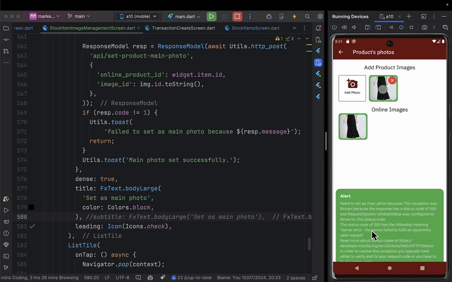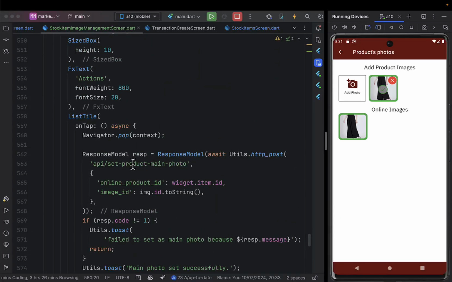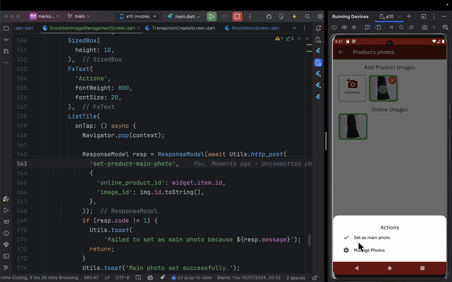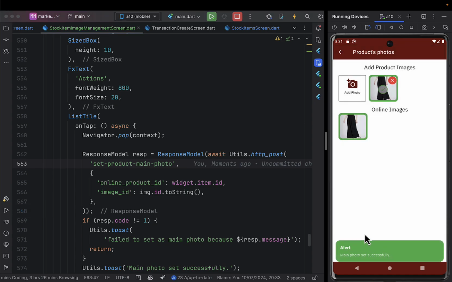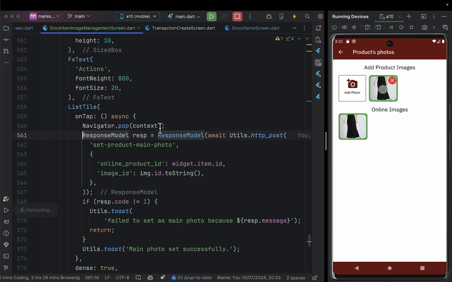Now let me save. See, there's an error. I think we're supposed to remove that API here. Let's try to remove the API. Save. Set. You see, main photo set successfully. That is so beautiful, and it's coming from online. Yeah, so that's it. You can set the main photo.